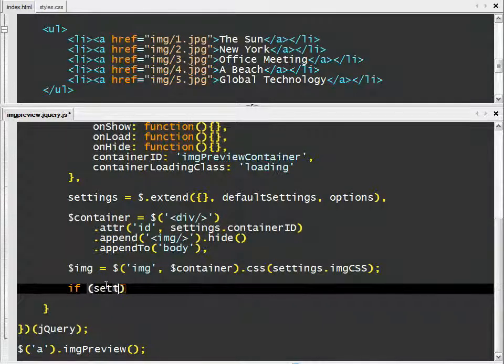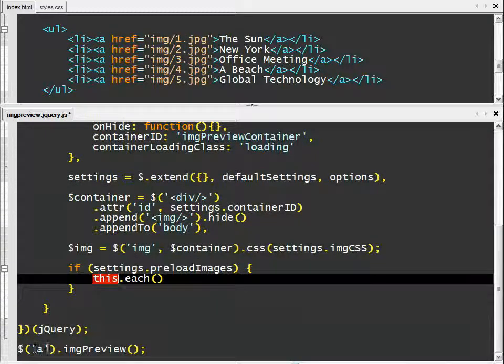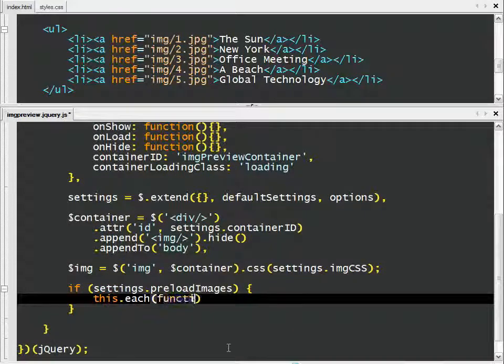So if settings.preload images, we want to loop through each of, but right now because this is referencing the jQuery object, what we're actually about to loop through are all the anchors of the page as specified here. So let's do that.